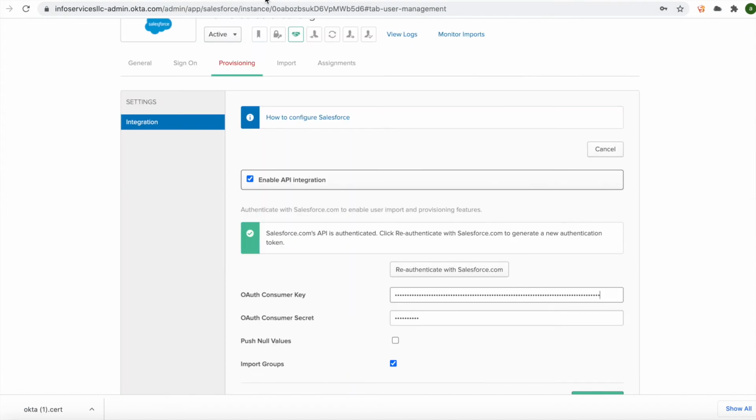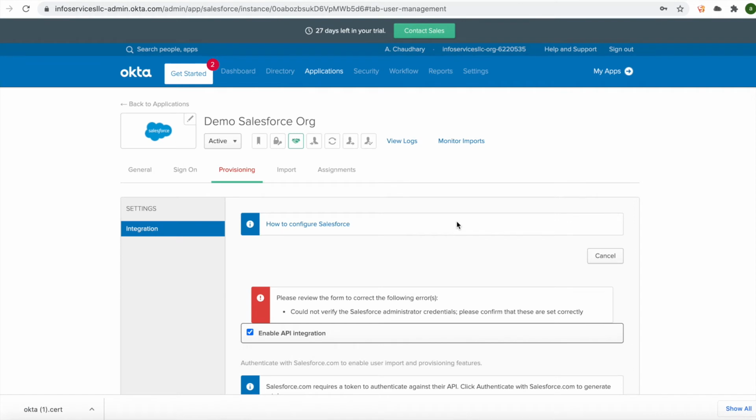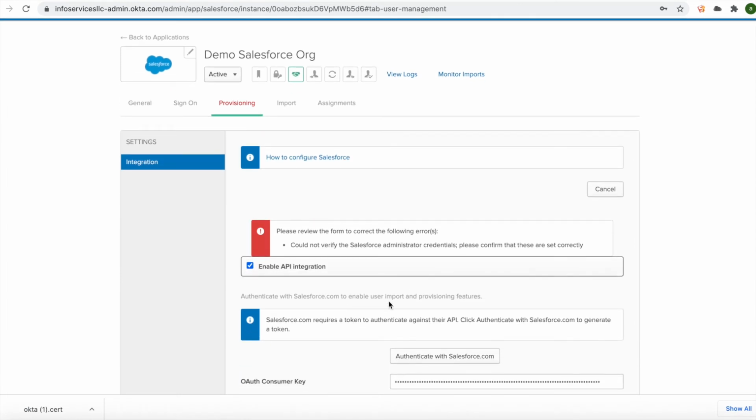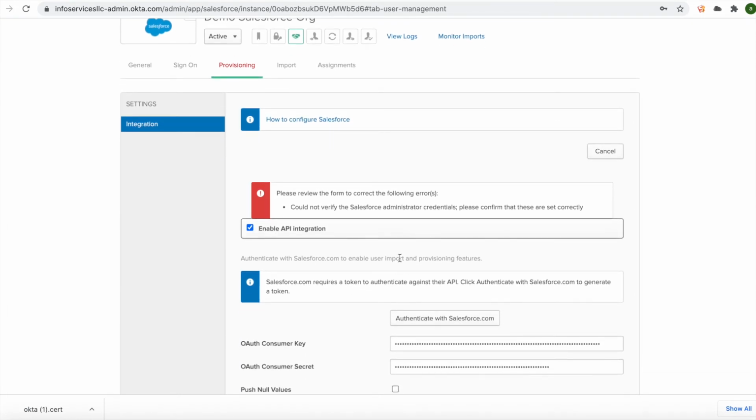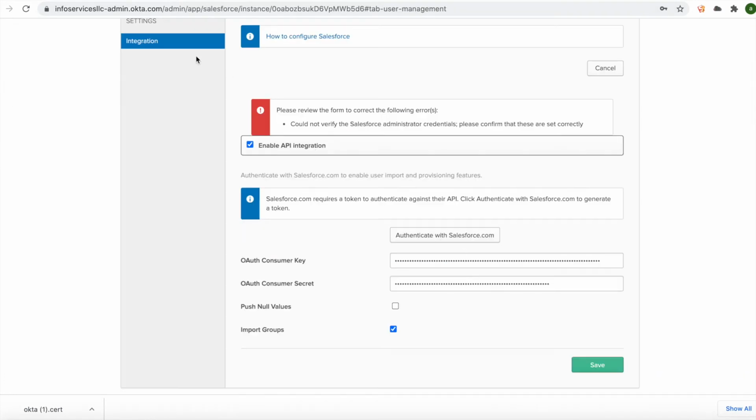Sometimes it gets ready immediately, sometimes it takes some time, so let's try. Is it taking time or is it ready? Then click on this button and it will check whether your org is authenticated or not. Right now it looks like my connected app is not ready, so let's wait for a couple of seconds, and my connected app is ready now. Then click on the authenticate with Salesforce button again.